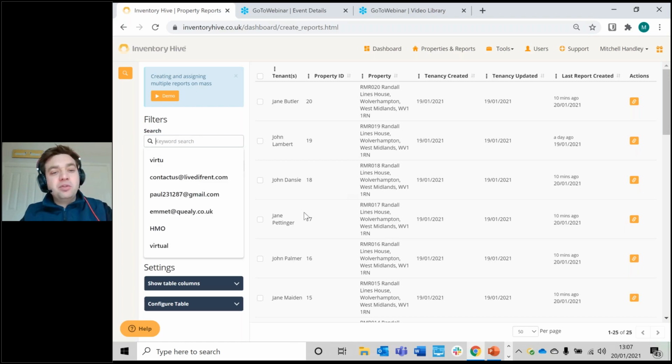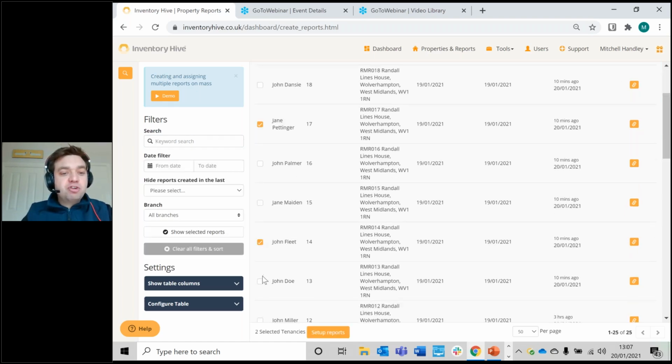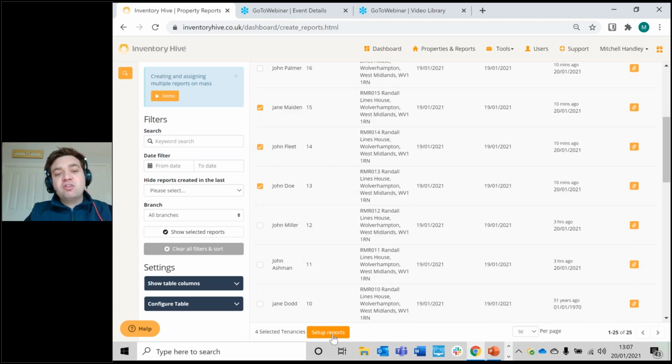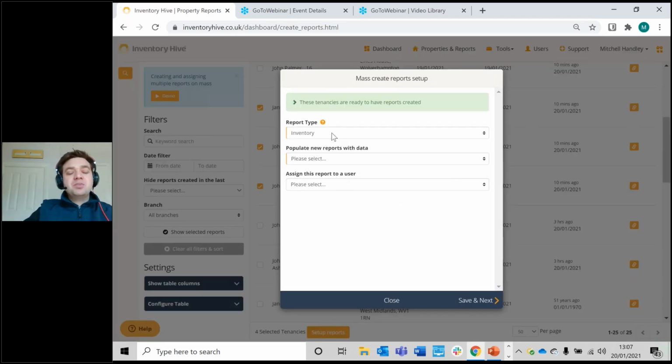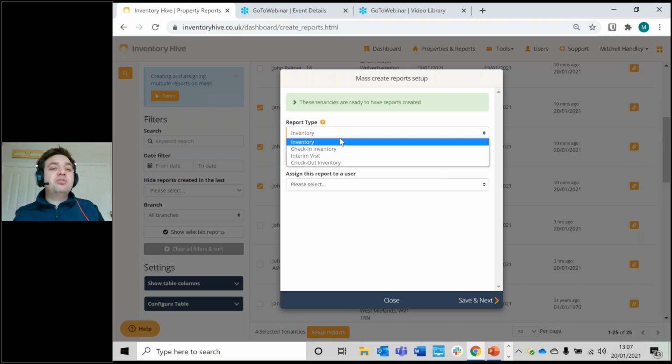So if I want to select a couple of tenants today to create reports for, I've just selected these 4 tenants, then at the bottom, it will say set up reports. So I'm just going to click that there, and then choose the type of report you want to set up today. You might have heard on Inventory Hive, we've got something called self-inspect virtual visits. So this is ideal if you want to push out the self-inspect virtual visit and clear off the backlog of interim visits you've got. There is a separate webinar about that, so do have a look at that on our webinar channel. But that is something you can push out in one go as well.